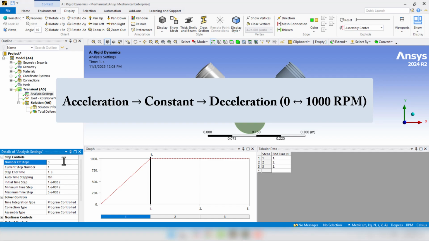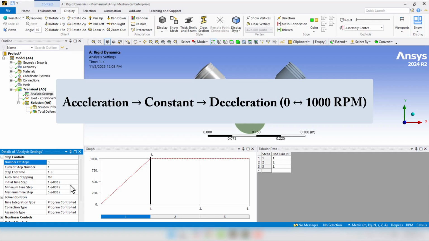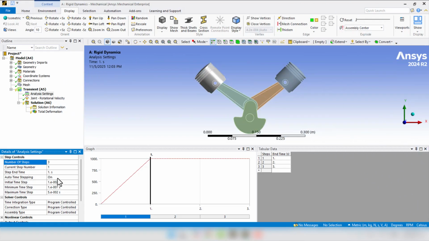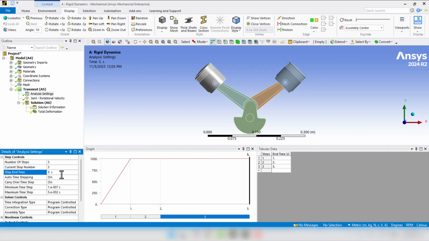Step 1, acceleration from 0 to 1000 RPM. Step 2, constant speed at 1000 RPM. Step 3, deceleration back to 0 RPM. We can also change the current step. For example, we can switch to Step 2 or Step 3. I'll set the step end time to 5 seconds because I want to analyze the mechanism for a total of 5 seconds. Then I'll go back to Step 2 and change the end time to 3 seconds, so the engine runs for 2 seconds at a constant RPM.